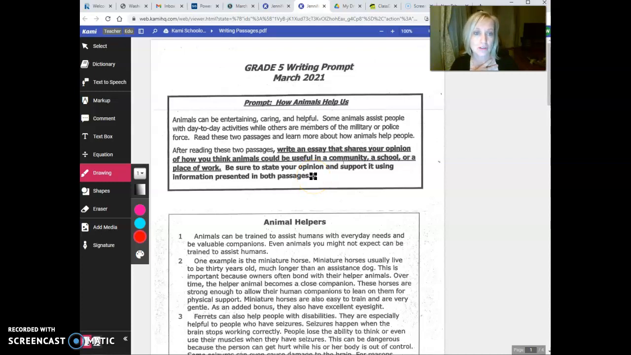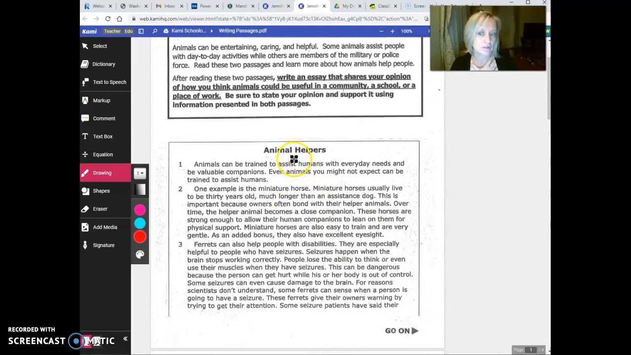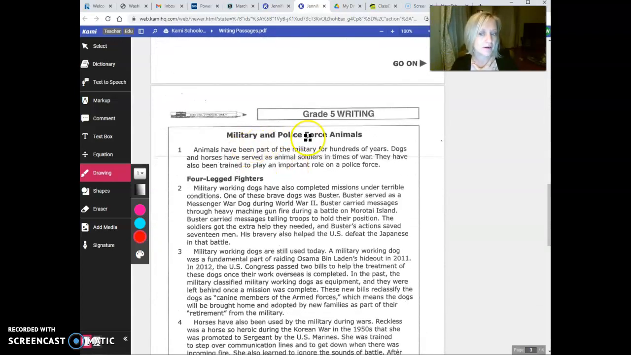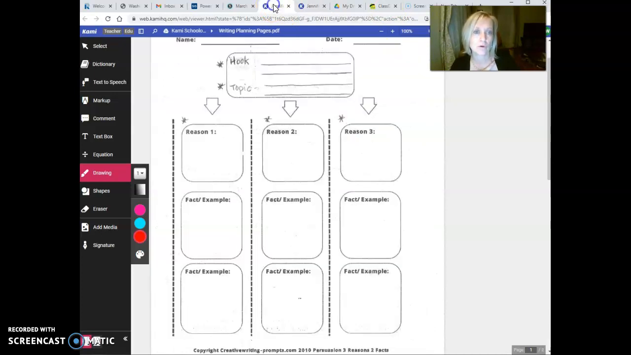Basically, that means you have to use some of the words from these two stories in your essay to support your opinion. There is one story called Animal Helpers, and there's one story called Military and Police Force Animals, so at least this should be really interesting to read. And after you read both stories, read the directions again, and then we're going to work on our planning sheet, just like we've done before.